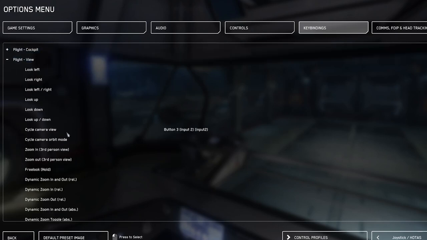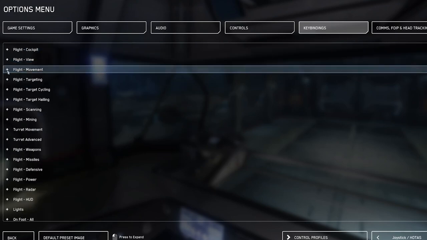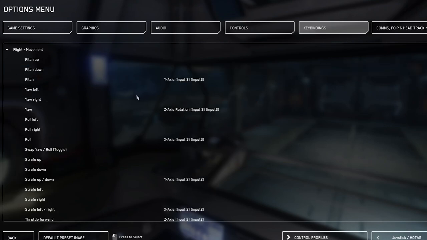Now, the view section, I don't really have a whole lot going on other than just to cycle the camera view, but you can set this up to your liking. The movement is really what's going to be the most important. So this is really what you want to focus on to begin with to make sure that you can at least have basic movement in the game.